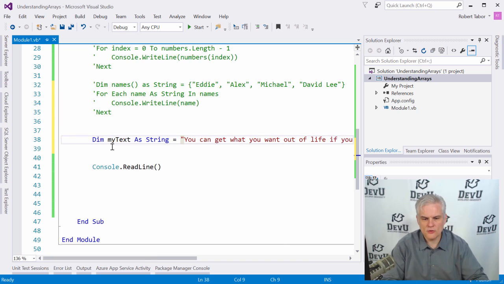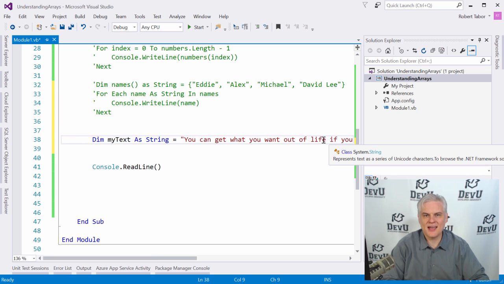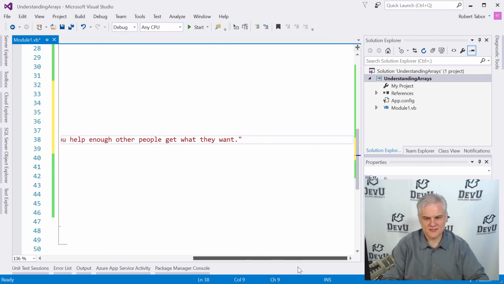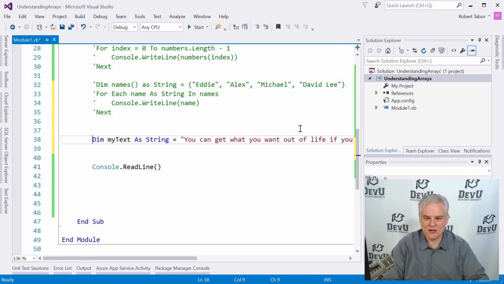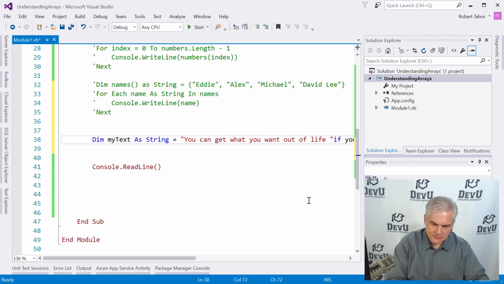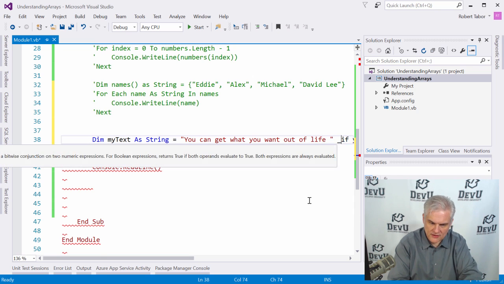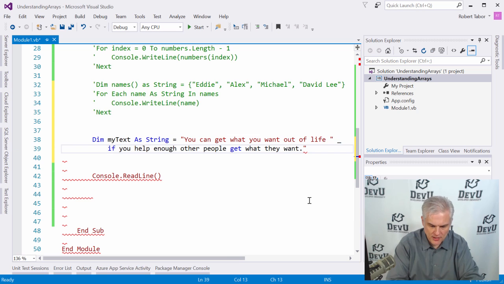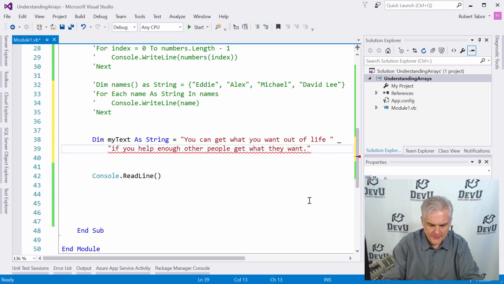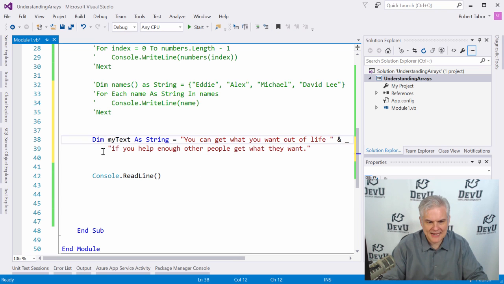Remember what I said about the line continuation character and how you don't want to have to scroll off to the side of the screen every time just to see all of your text. It's much easier if you pick a spot, add a double quote right in the middle, space, underscore, and then go to the very next line and tab your way over a little bit. You can add the ampersand either before or after the line break.